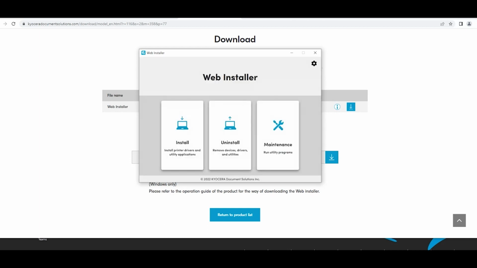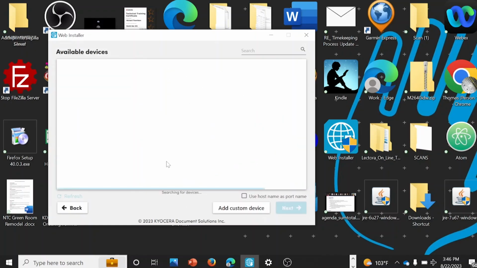Next, the Web Installer window will appear. There will be three options, Install, Uninstall, and Maintenance. Select Install. Your computer will now search for your new printer. This may take a few minutes.